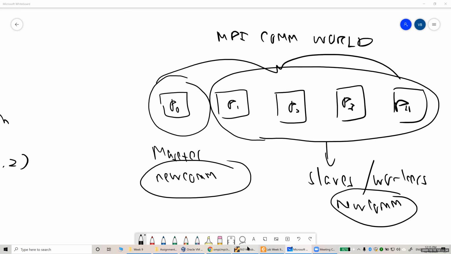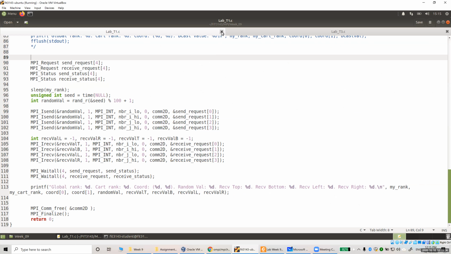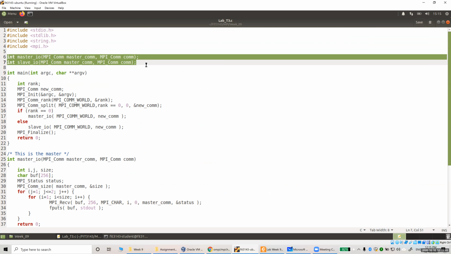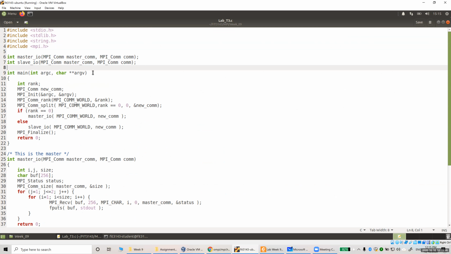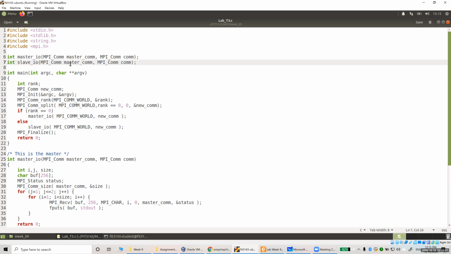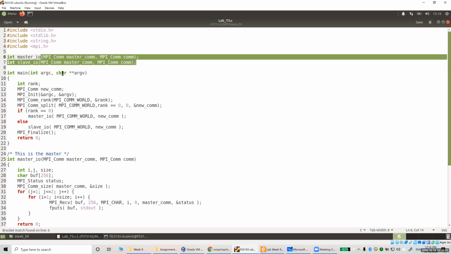So quickly, I'll go through task 3's code. I'll close task 1. Task 3's code is very straightforward. I have 2 functions, master IO and slave IO. Master IO takes in 2 arguments, a variable master communicator of type MPI communicator, and then the original communicator. Slave IO takes a variable of the slave communicator and the input communicator over here. I will explain later how this code works.